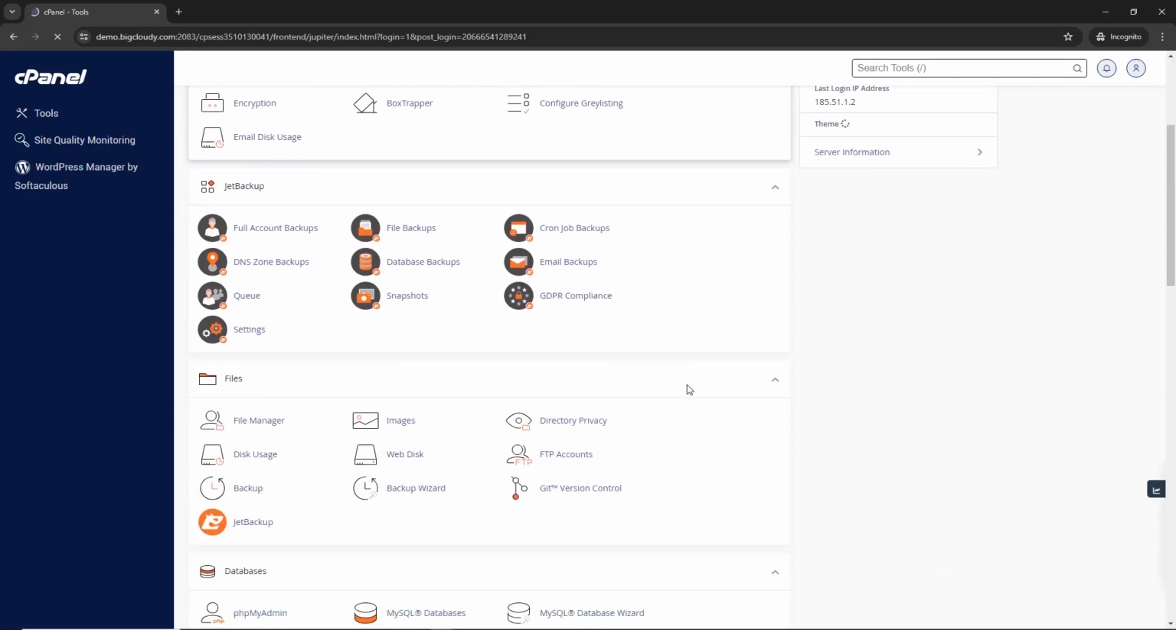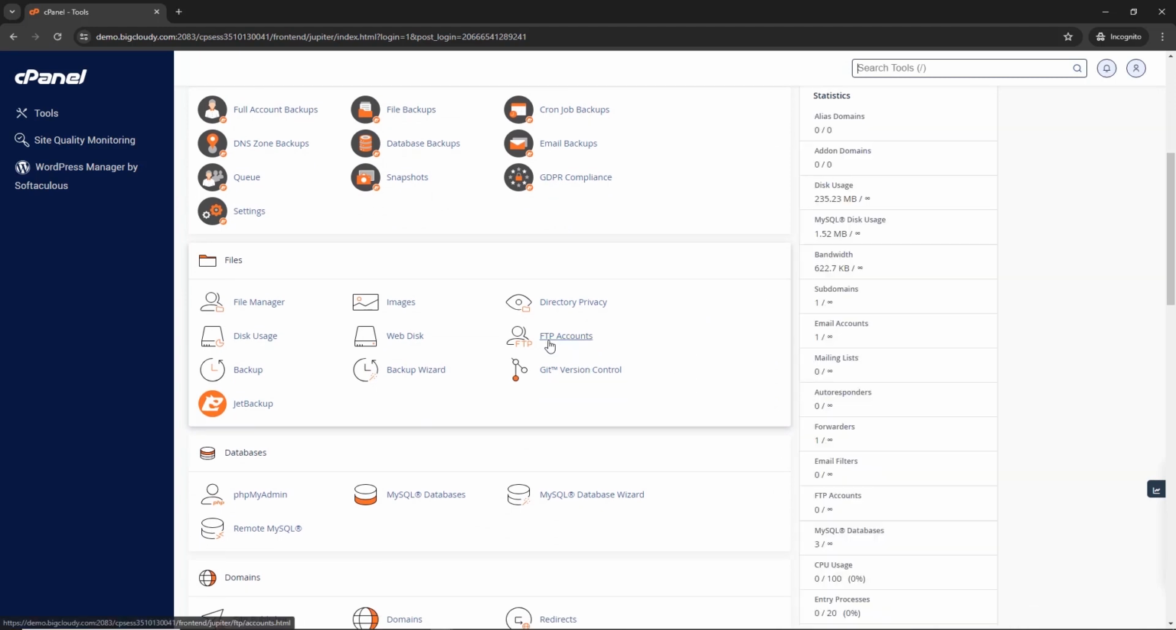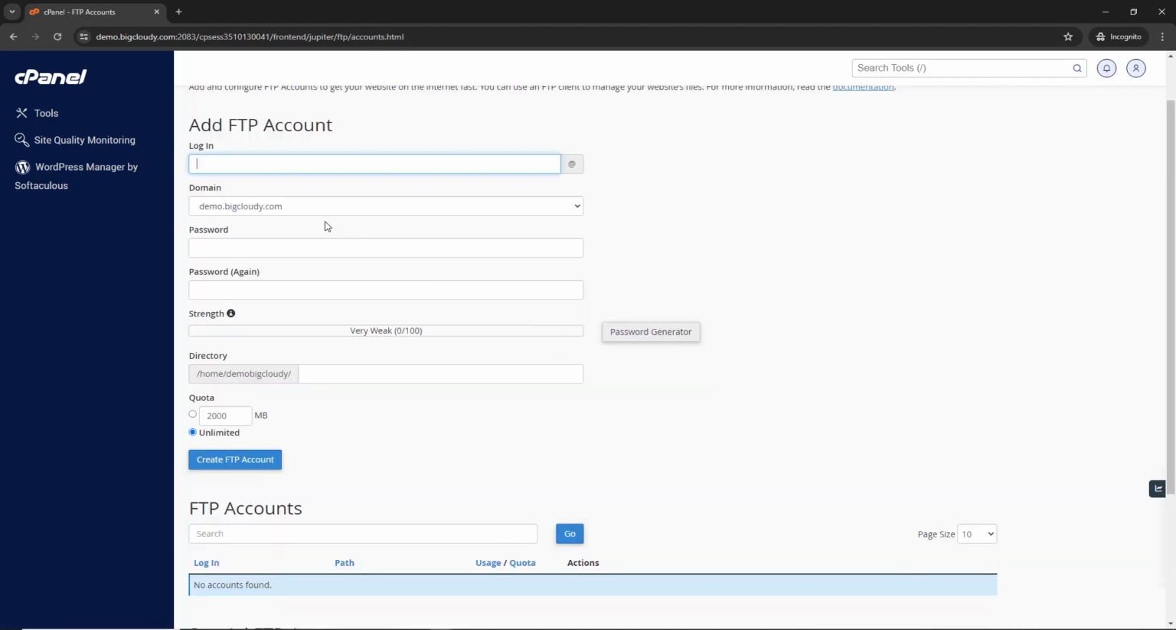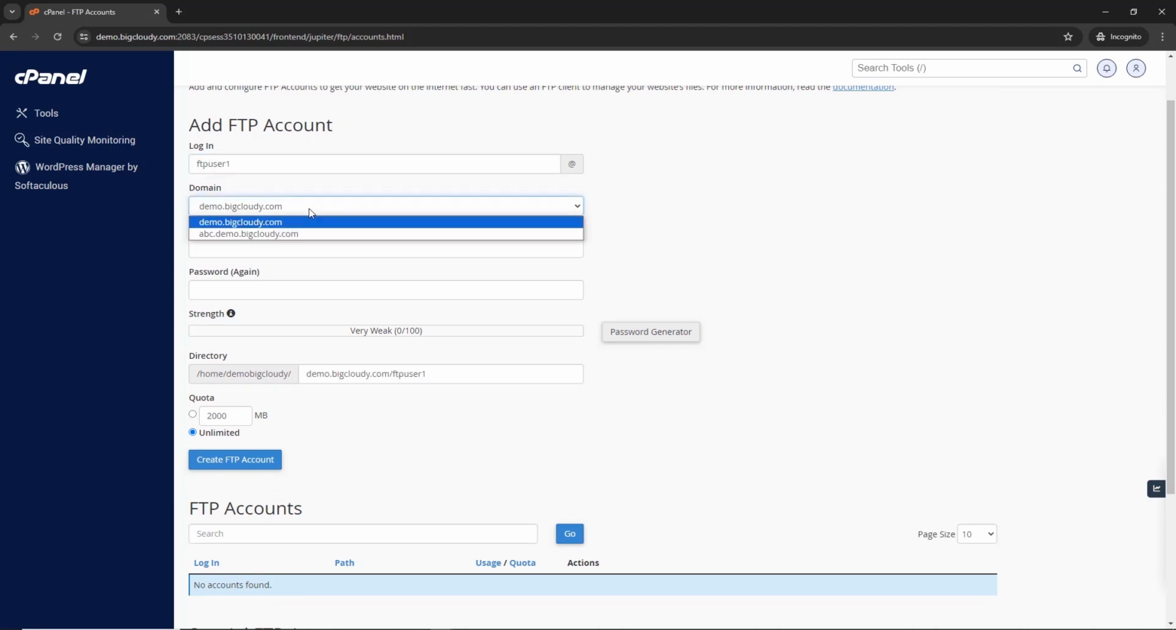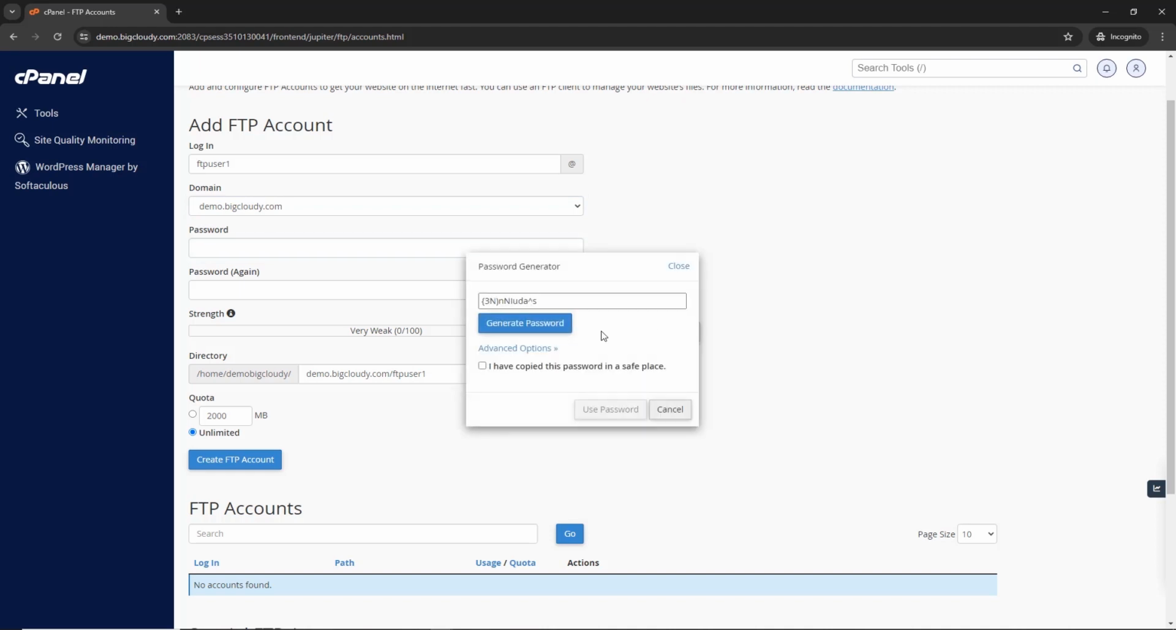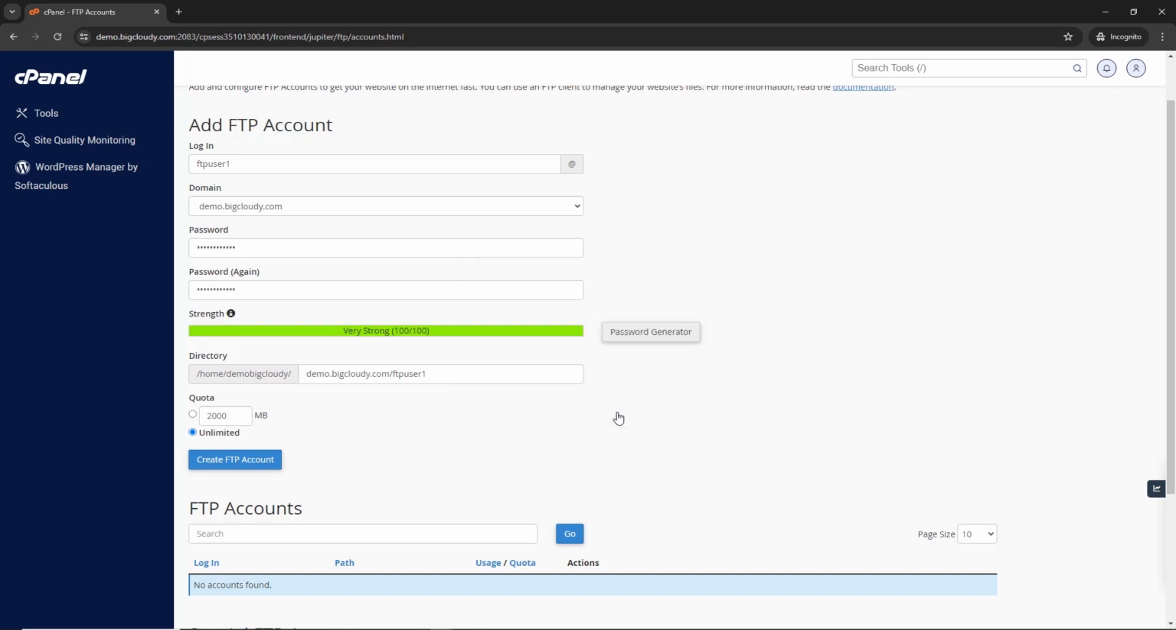Go to the Files section and click on FTP Accounts. After getting into FTP Accounts, click on Login and set the username. Select the domain under which you want to create the user. Set a password, or you can also use the password generator option. Just click on Generate Password and use the password option.